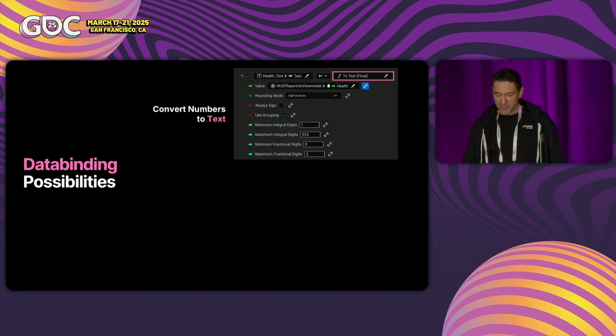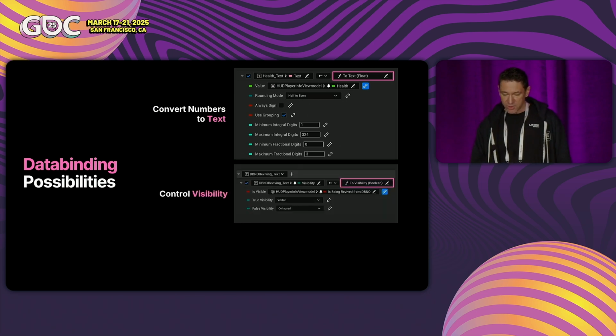You can do more than just set text. And here's some more examples. You can convert numbers to text that you can display. So you can show your health and ammo count as text if you want. And that's what we did in Ballistic. You can also control the visibility of UI based on Boolean states, such as is being revived and is connected.